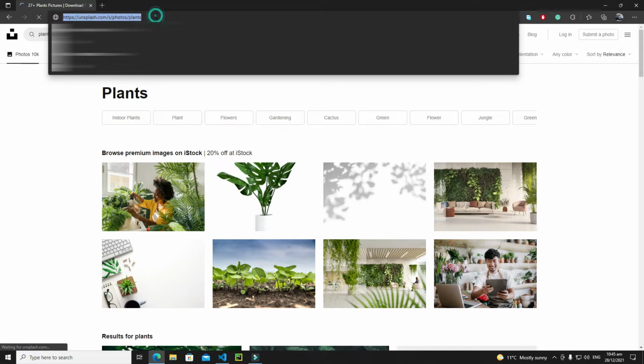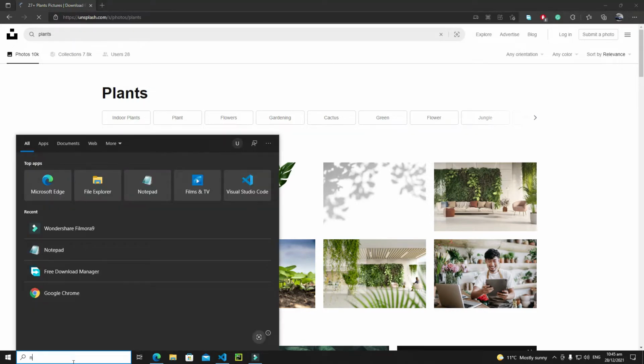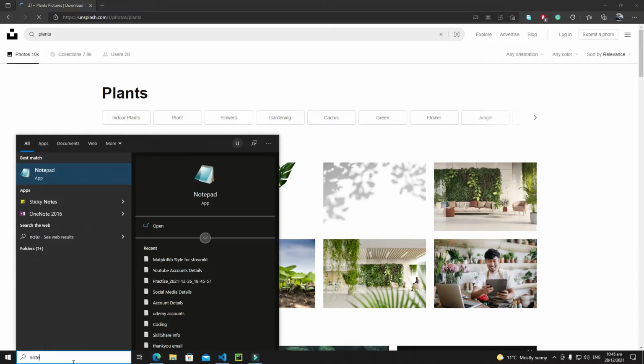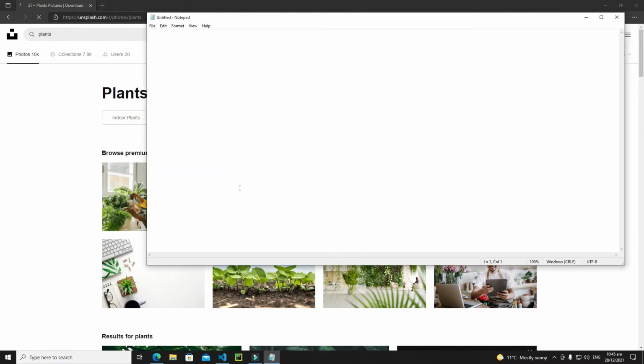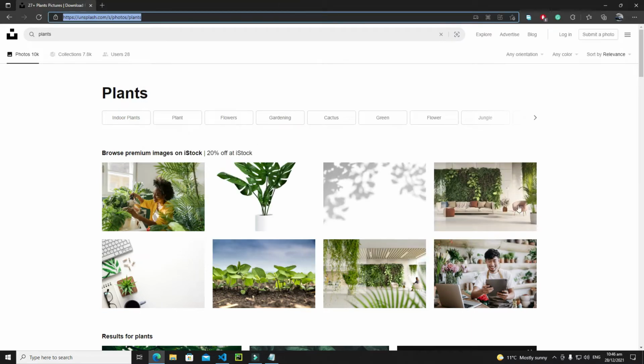Just copy this URL, open a notepad, and let's record these steps. First of all, we will play with the URL, and here I will replace this part with our targeted keyword. So here I will paste my related keyword. And now let's understand the other structure of the Unsplash website.